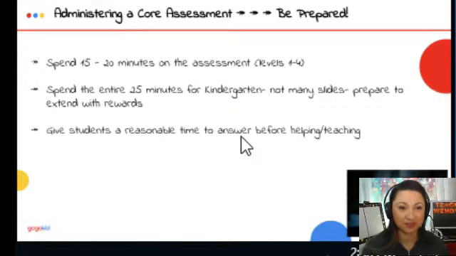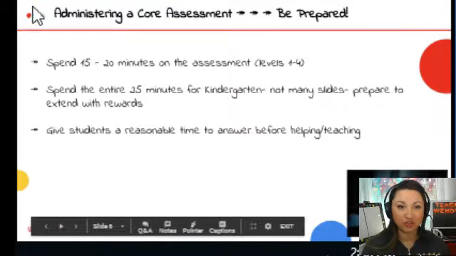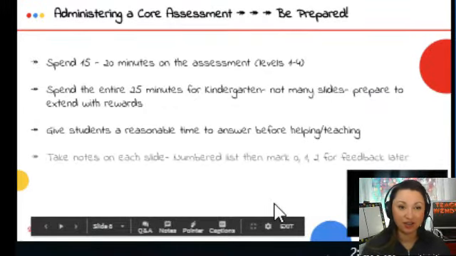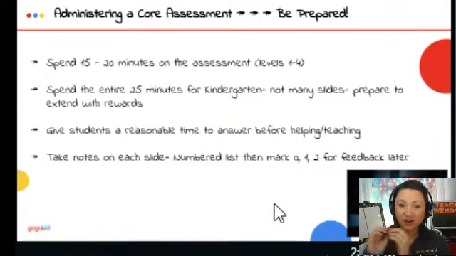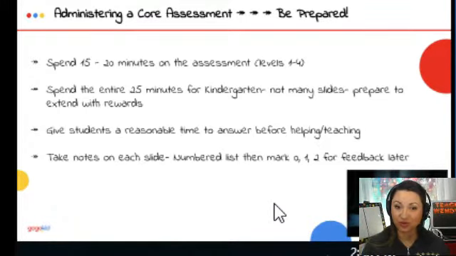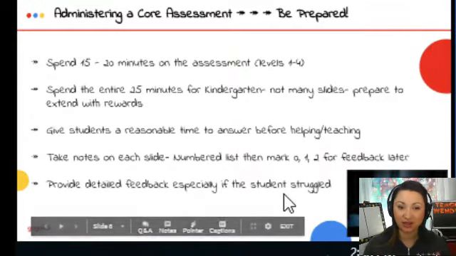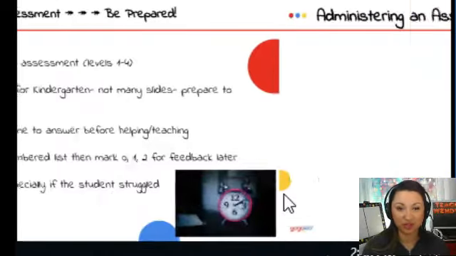Remember to give your student a reasonable amount of time to answer before you go ahead and help or teach. And take notes on each slide. I just use a sticky note and keep a numbered list, mark 0, 1, or 2 for your feedback later. You want to be able to make sure that you are able to provide detailed feedback, especially if the student was struggling.